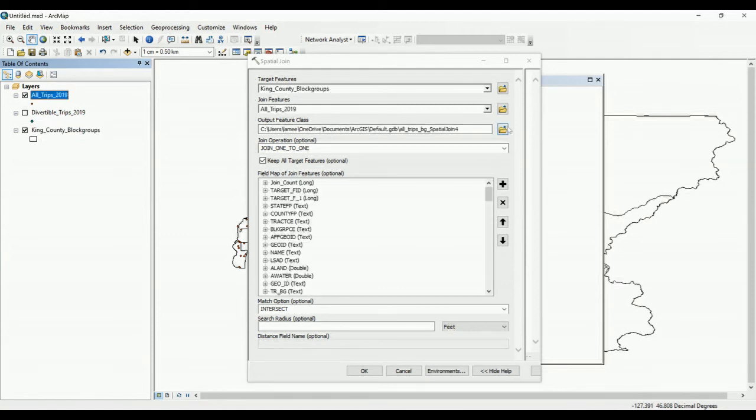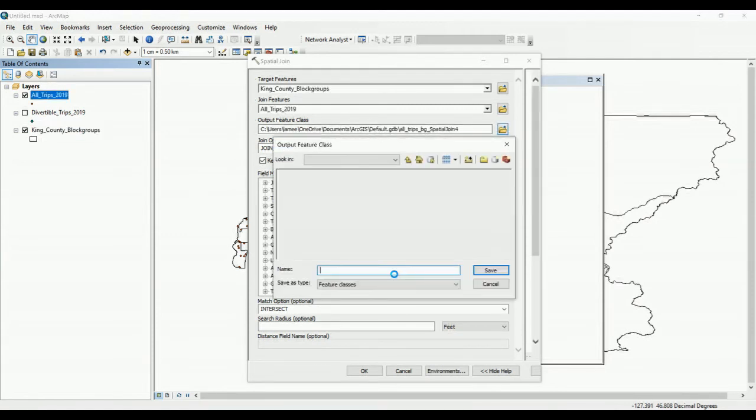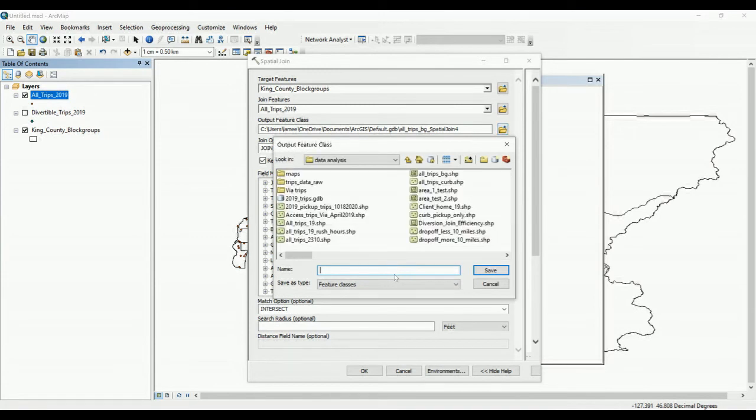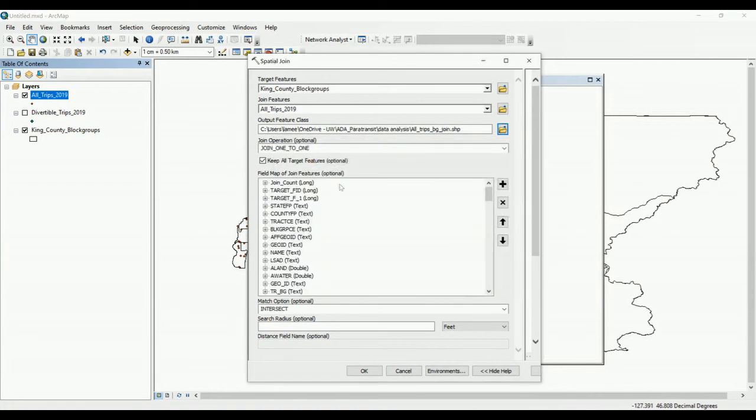And I'll name my output feature or shapefile as all trips block group join, or anything that will make it easier for you to retrieve this. Now, for the sake of this tutorial, I'm just going to keep all target features. However, you can go ahead and untick that. You can delete whatever that you don't want to have in there.